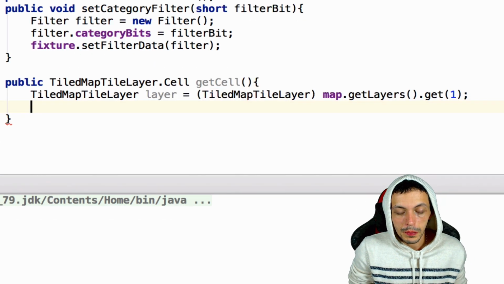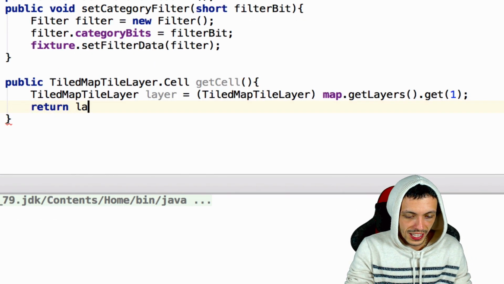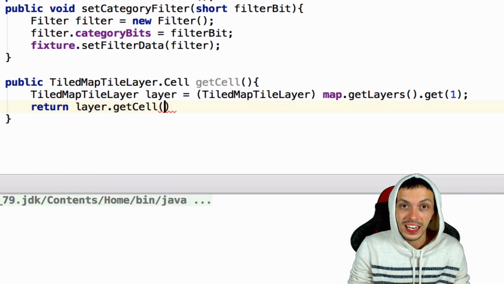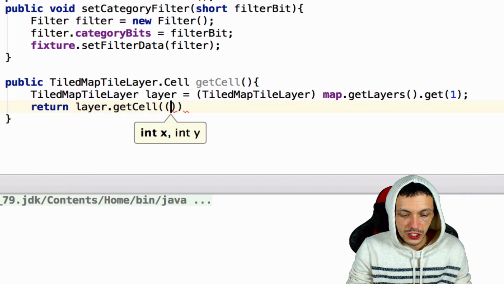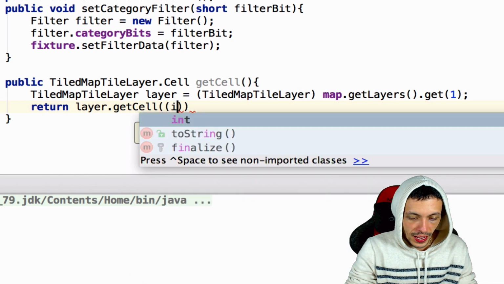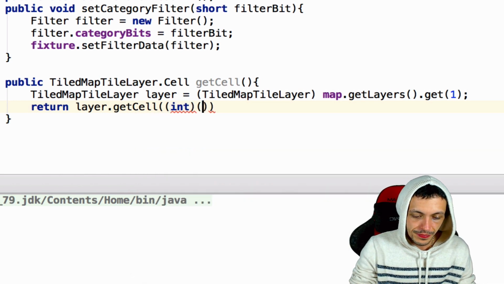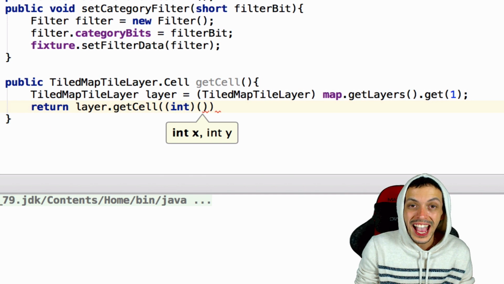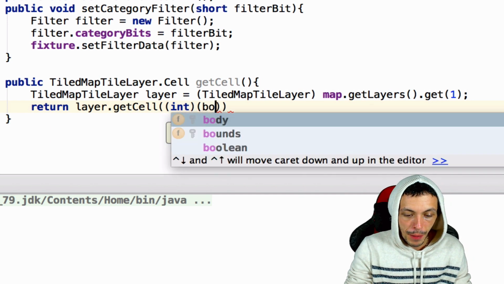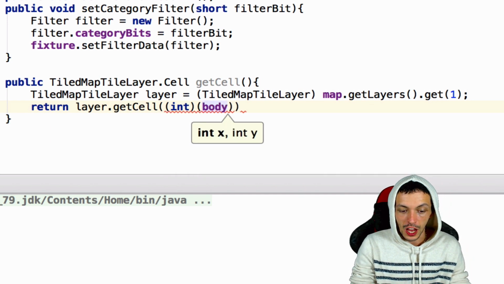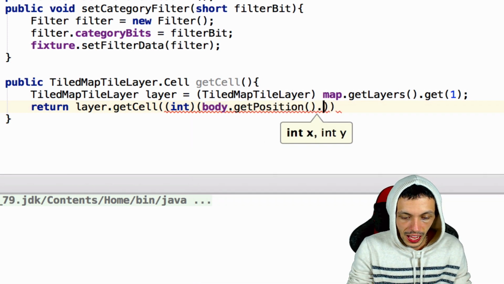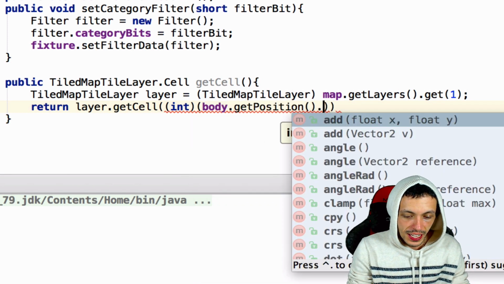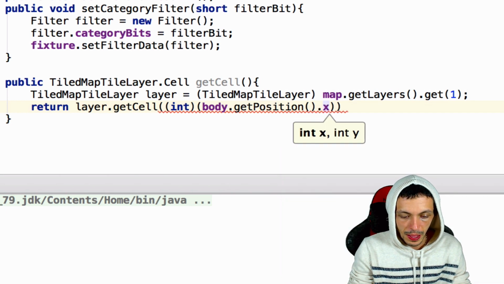So we're going to have to do a little math here. We're going to return layer.getCell, and it needs an X and a Y coordinate. These are integer values, so we're going to typecast to int. To get the X value, we're going to get the body of the interactive tile object, get the position of that body in our Box2D world, then get the X position of that body.